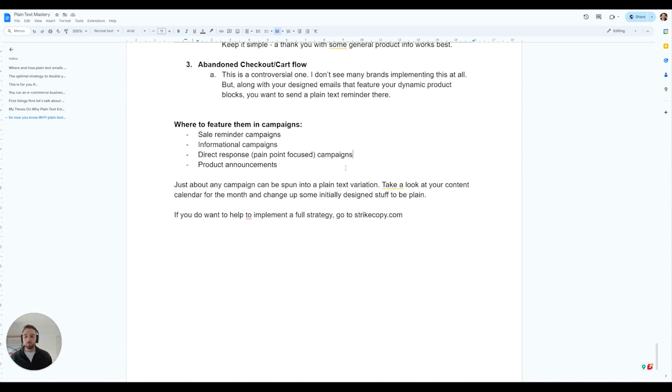Product announcements are great. People are curious, okay? And in a plain text email, you're actually going to drive more clicks by not showing the photo. It's kind of backwards because people are going to be interested to see what it is, especially if they're engaged subscribers. So they're going to click to see it, right? They're going to click on the product page and you're going to drive a ton of clicks just by announcing it in a plain text email.